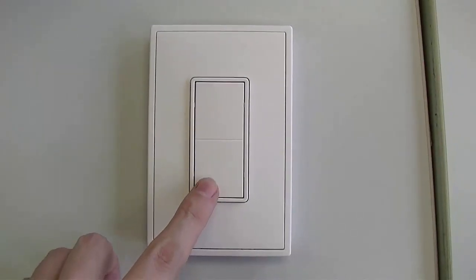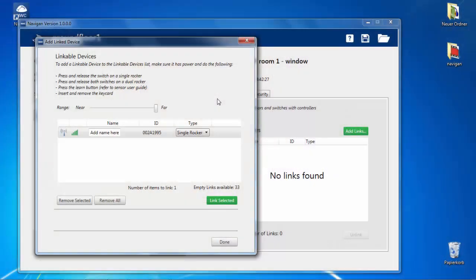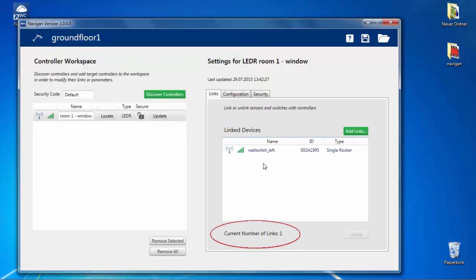To learn on a switch, press the rocker. You can link wall switches, occupancy sensors, and light level sensors to a predefined controller. You can see how many devices are linked at the bottom. Linking means that a controller reacts to the inputs from these devices.